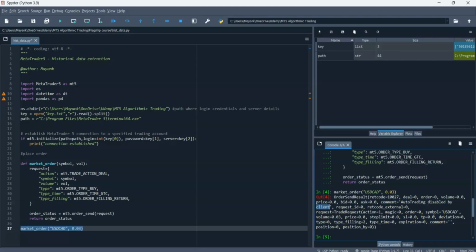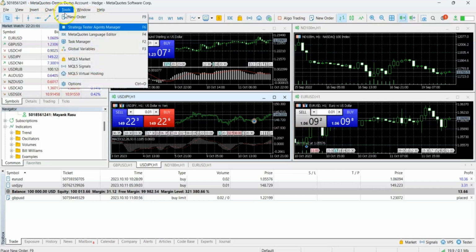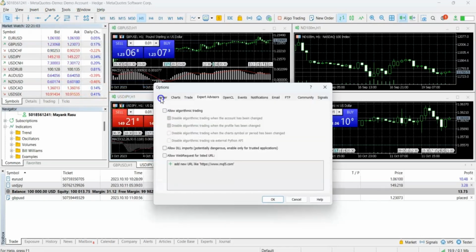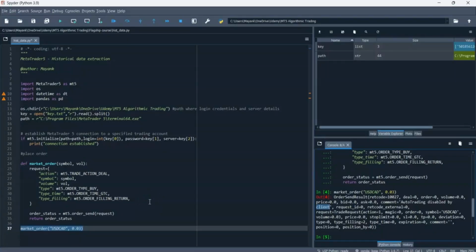Alright, and when you install MT5 for the first time, this auto trading is by default disabled. So to enable it, what you'll have to do is go to the Tools tab within MT5 Terminal, go to Options, and here you'll see a number of tabs. Go to Expert Advisors, and here it says Allow Algorithmic Trading. So make sure that you check this. And then if you do OK, now you are allowed to do algorithmic trading, which means you are allowed to place orders using the API. So just make sure that you turn that on.